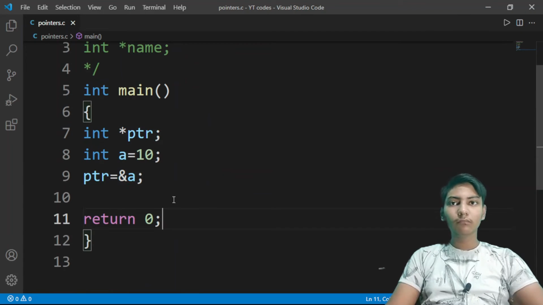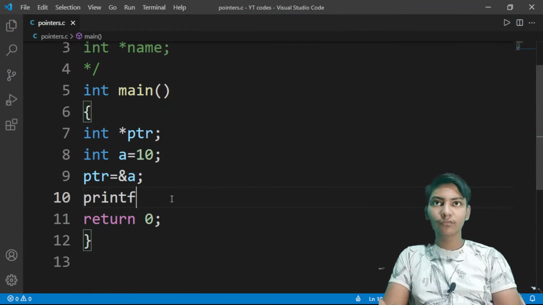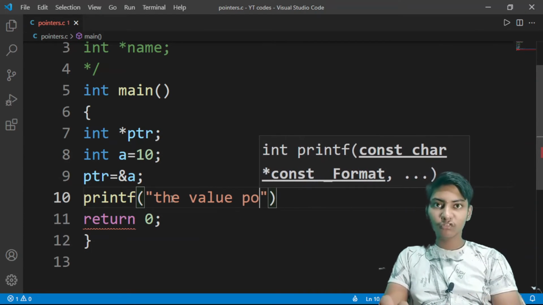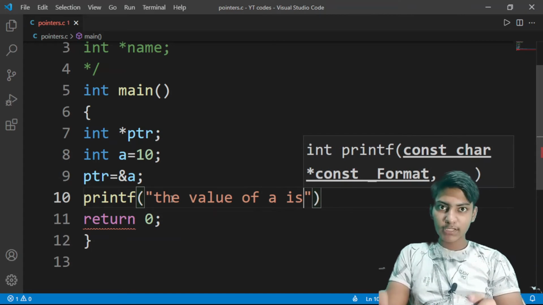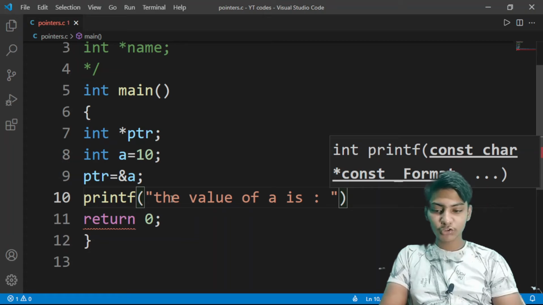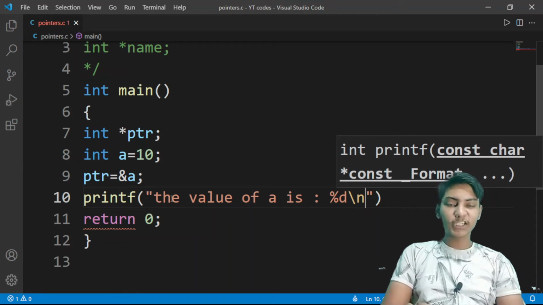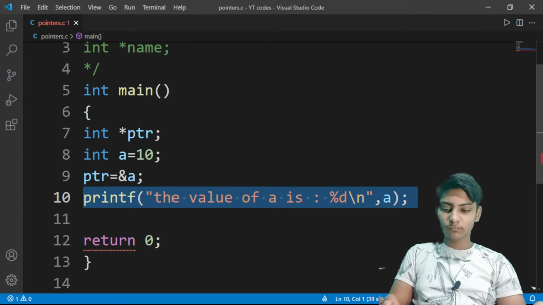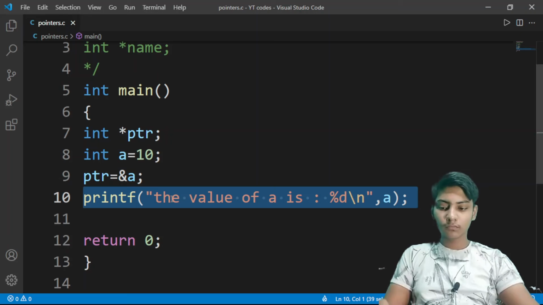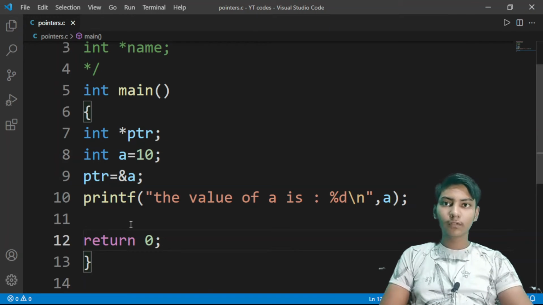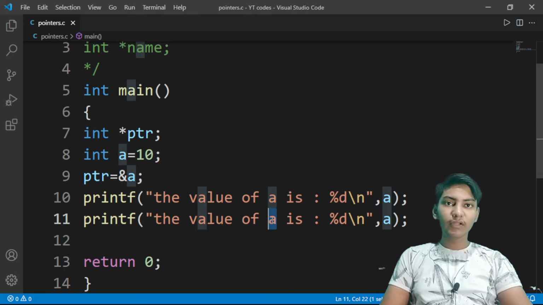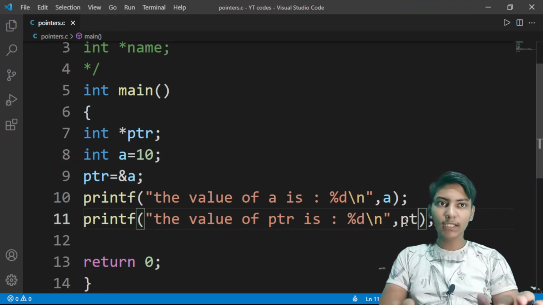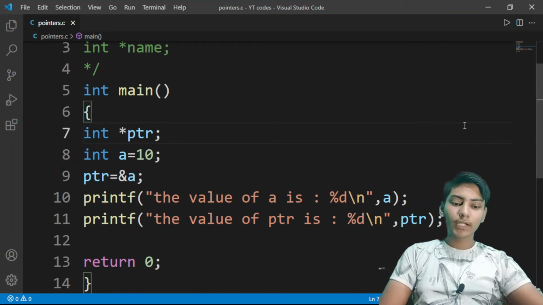Let me show you by printing it. printf. Let us print a first. The value of a is %d \n, and then a here, and then again the value of ptr is, and here ptr. Now run the code.